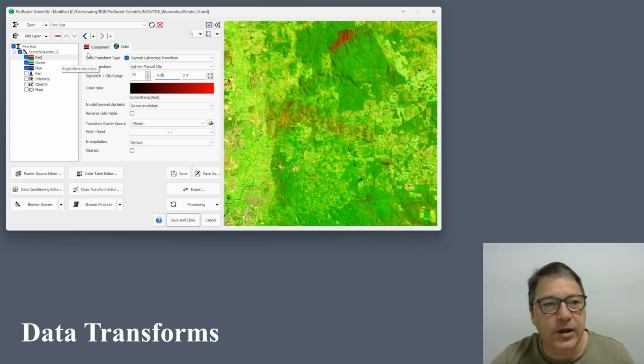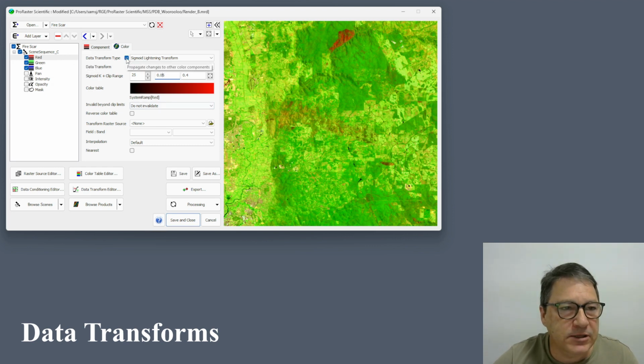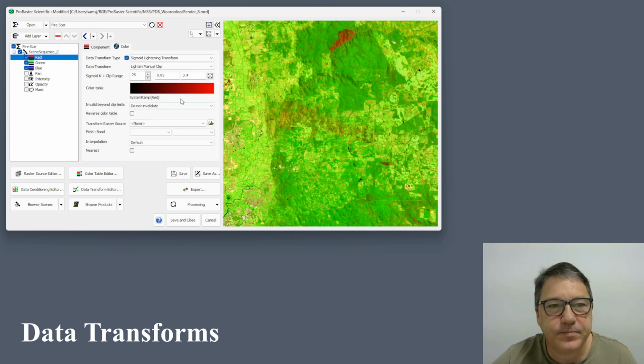If you then want to edit them individually, either tick that off, or you can go to the green and blue components and edit them yourself. So that's a bit of a summary of all the different ways that you can render a scene in ProRaster Scientific.